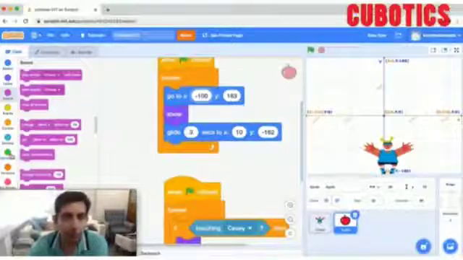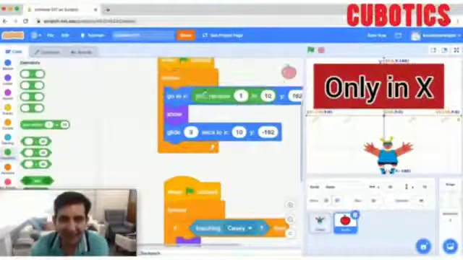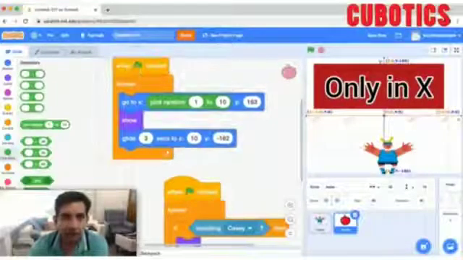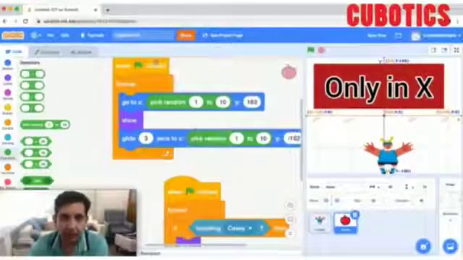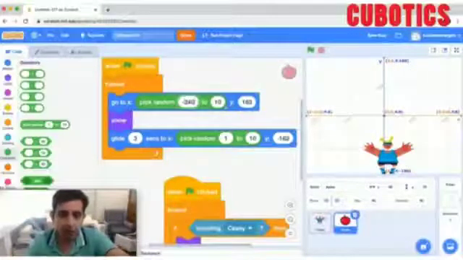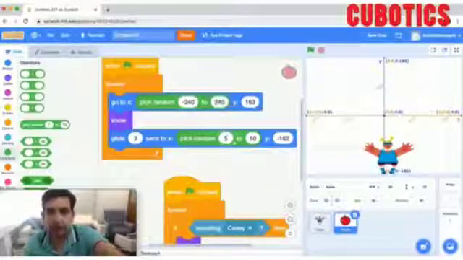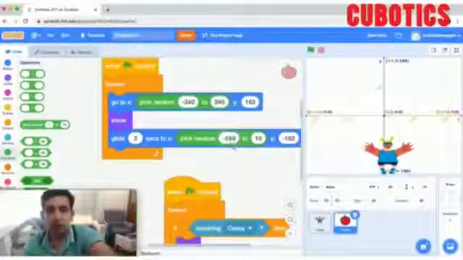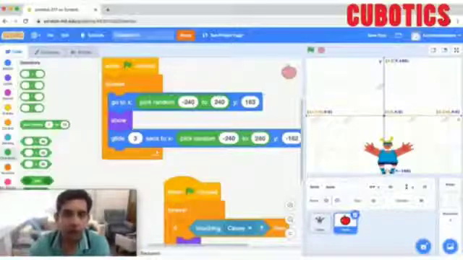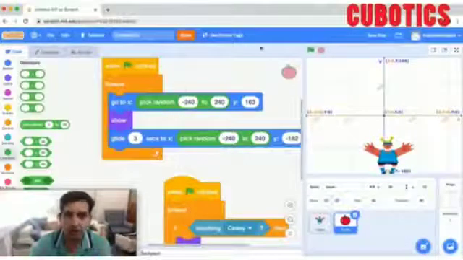So what we do is we go to operator, and you have something called pick random. So you take this pick random and you put it in the x, okay, and you put it here also below in the x. Okay, so you can put here -240, because we know it's extreme left is -240 and the right is 240. Same thing, you put -240 and on the right you put 240. Okay, now what this will do, the computer will randomly select an x position from left to right and drop it down to another random position left to right.